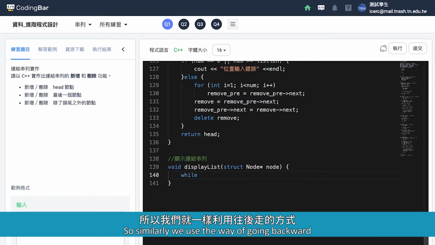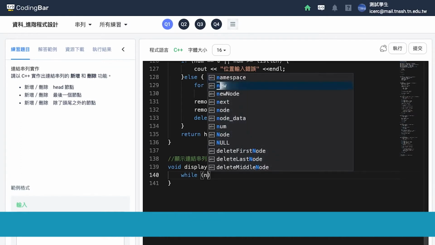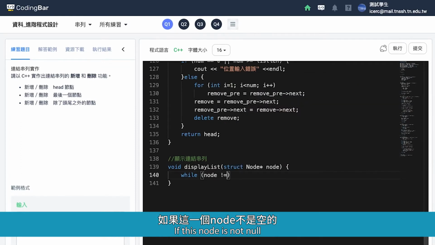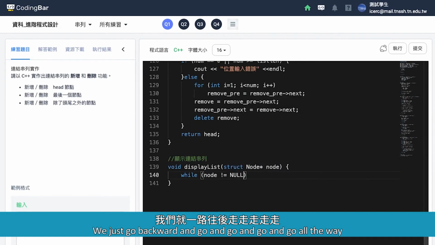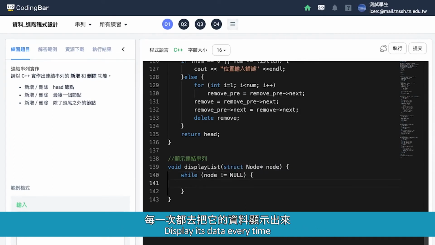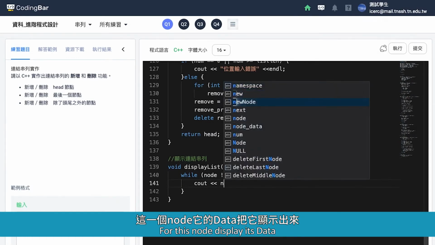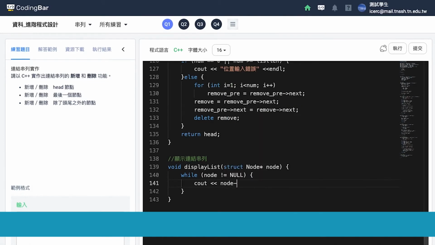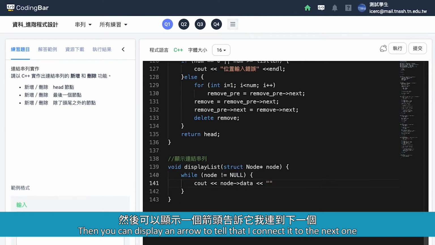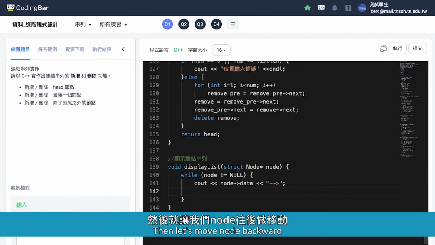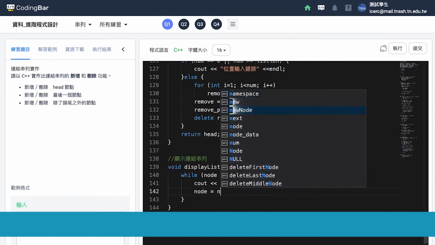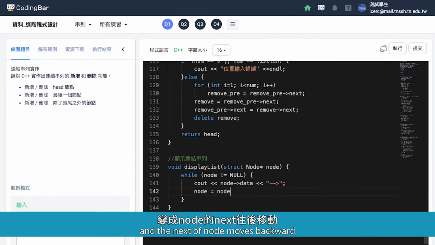So similarly, we use the way of going backward. If this node is not null, we just go backward and go and go all the way, displaying its data every time. For this node, display its data. Then you can display an arrow to tell that I connect it to the next one. That's it. Then let's move node backward. And the next of node moves backward.